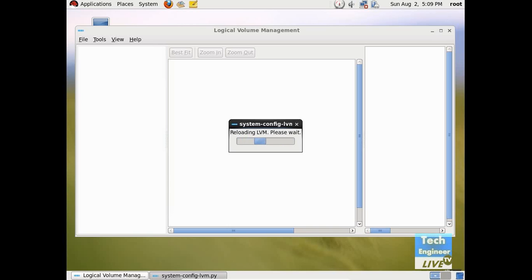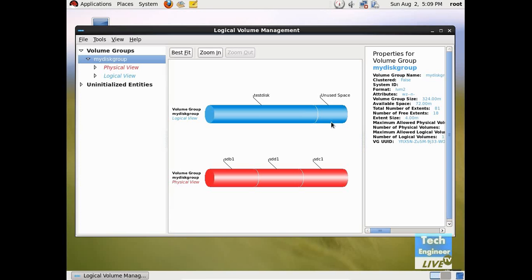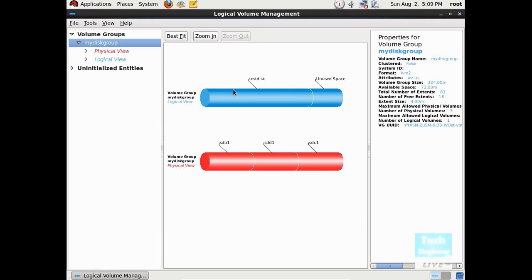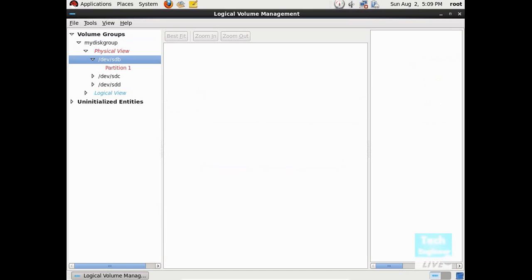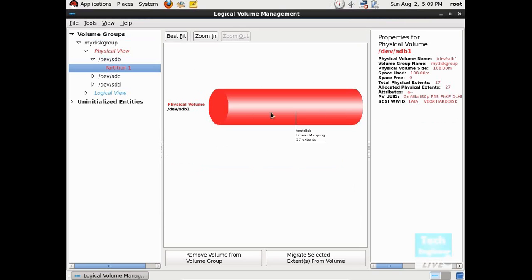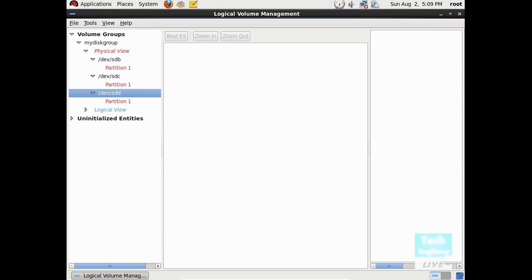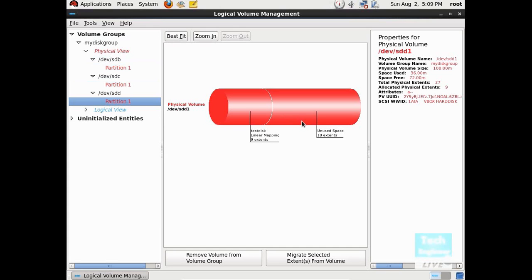System config LVM. Now here it's already created, and you can see it's the best way to learn about that. Currently we have a physical view, and in the physical view we have a partition. One partition is there on the second hard disk, and one partition on the third hard disk. You can see that, and it guides you very well.